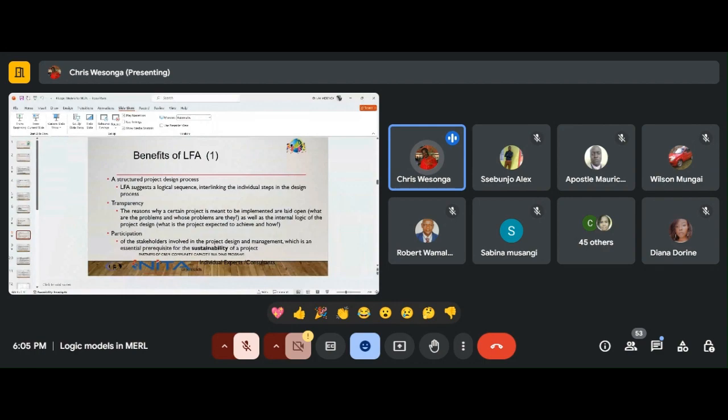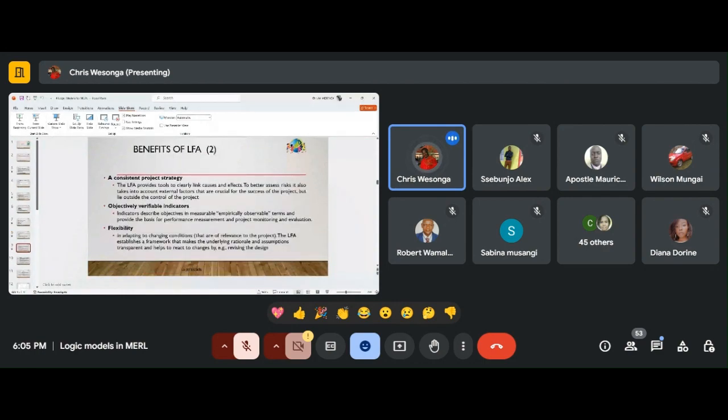It has a consistent project strategy. With this logical framework, you will be able to have a consistent strategy. What did we say a strategy is? How you are doing your things, what you have chosen to use. So it becomes consistent from all angles, because you have a clear link of cause and effect.